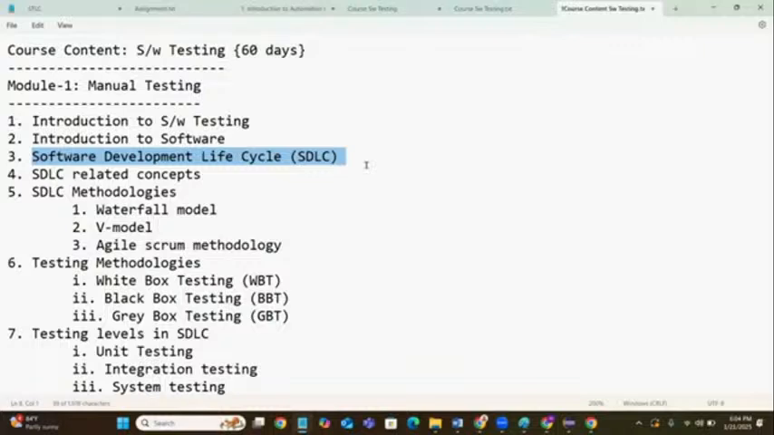After that, we discuss the SDLC models or methodologies, as we call them.